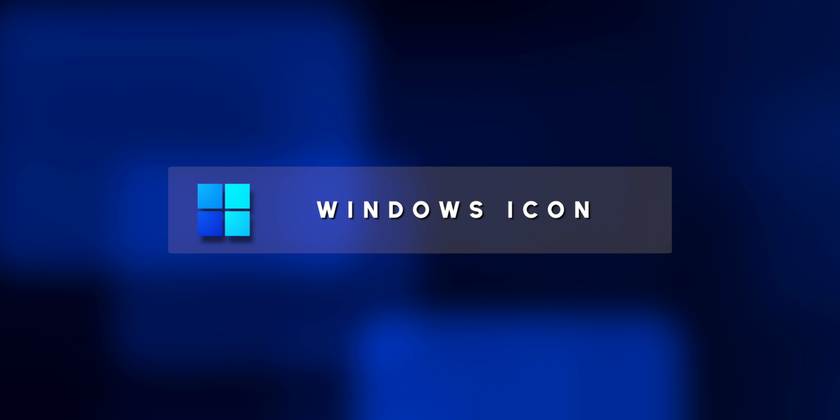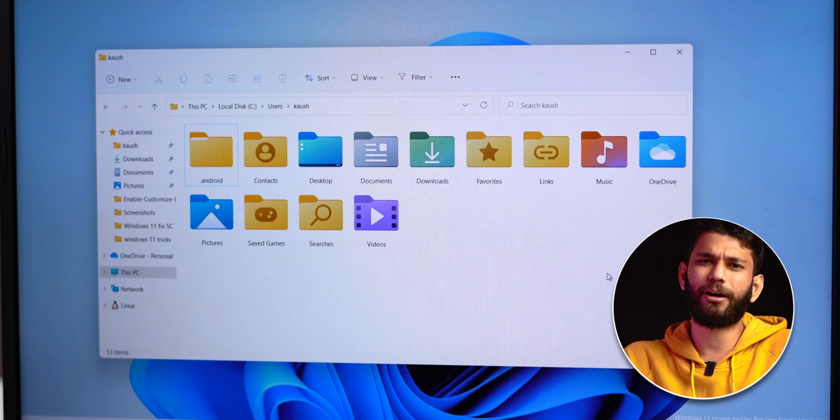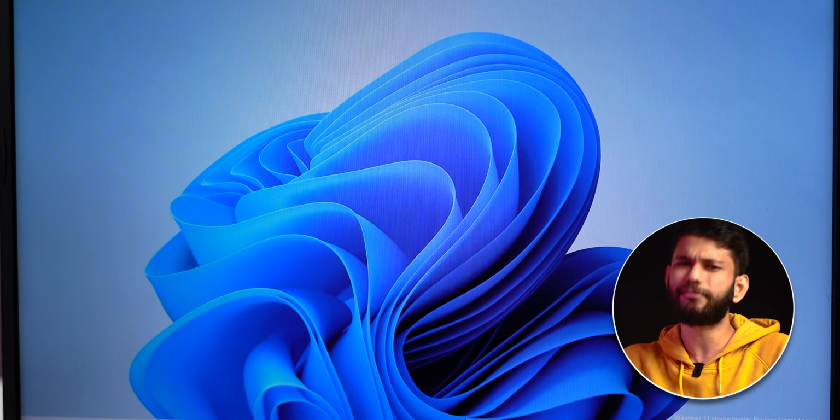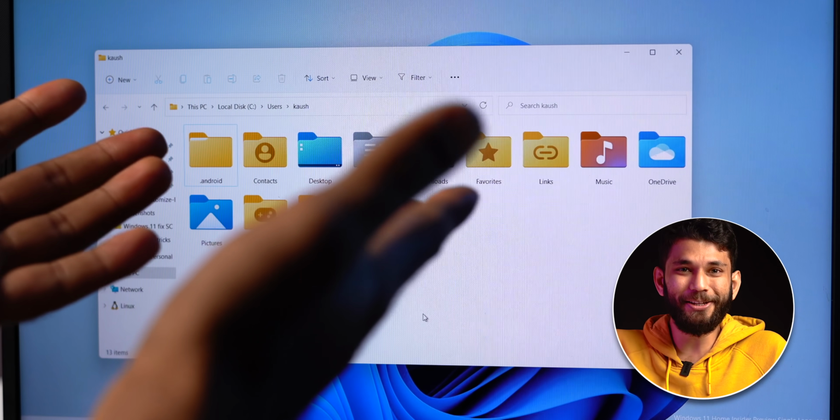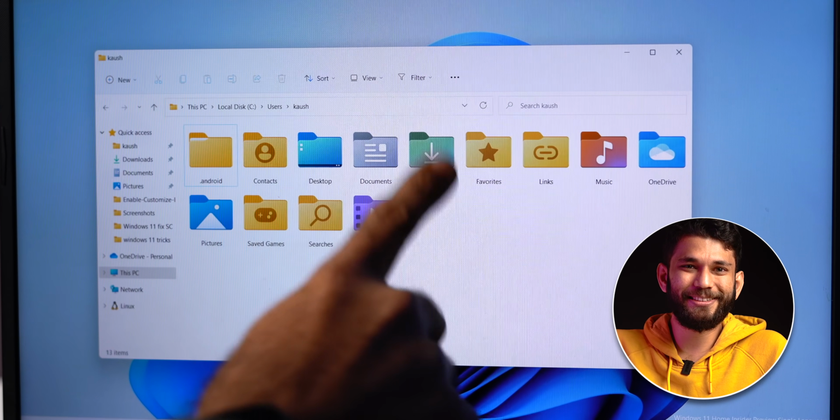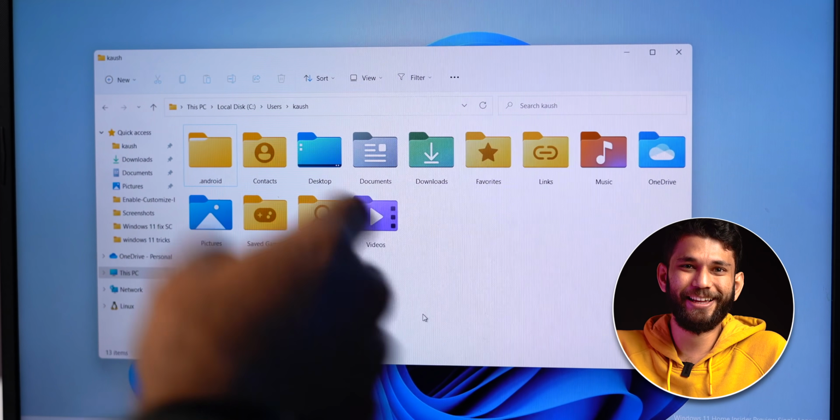Now, after the start menu, the icons have also been changed in Windows File Explorer. Now, I really appreciate the new icons. They look good. But the colors, looks like someone skipped the consistency class in graphic designing. Now, there are very few icon packs available as of now. I'll link one in the description.